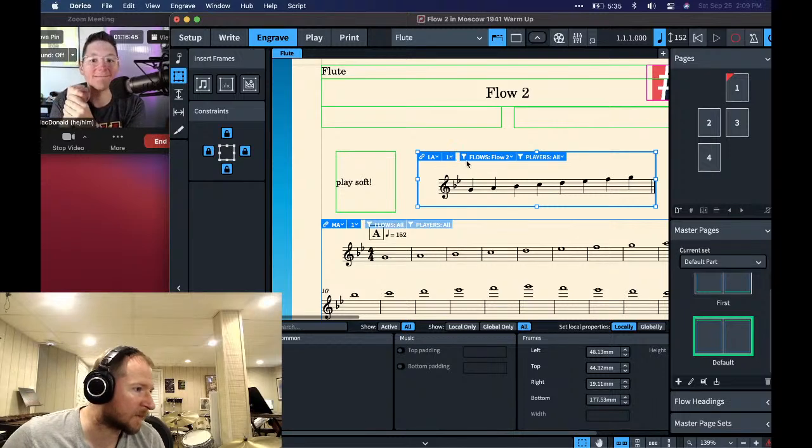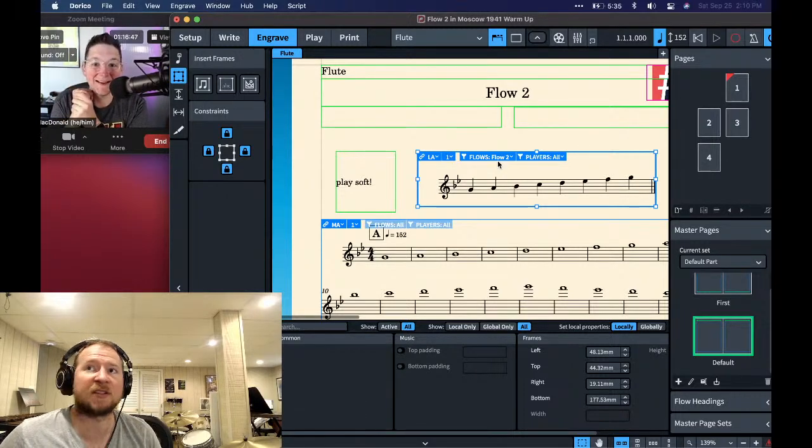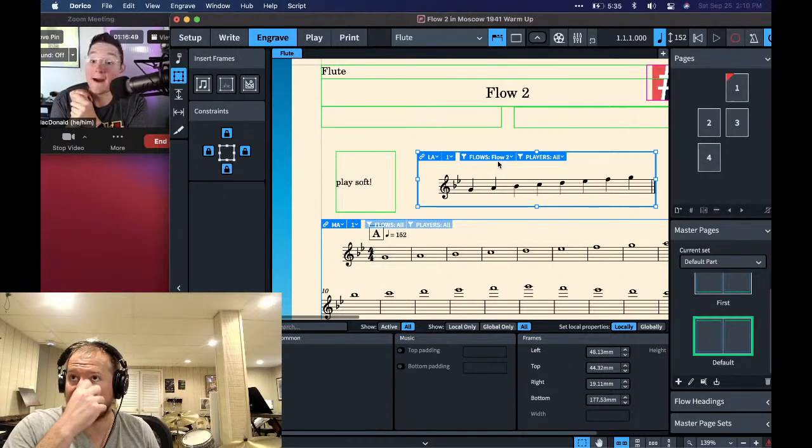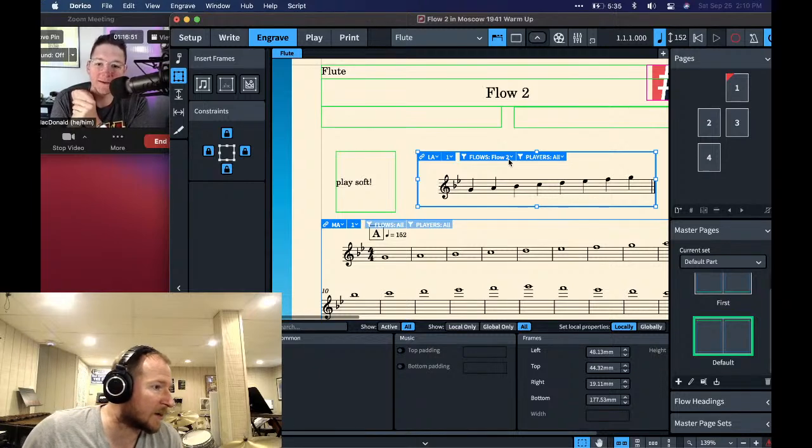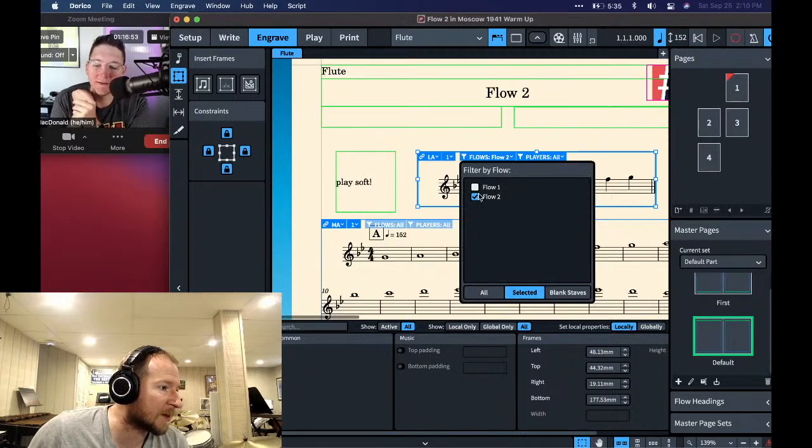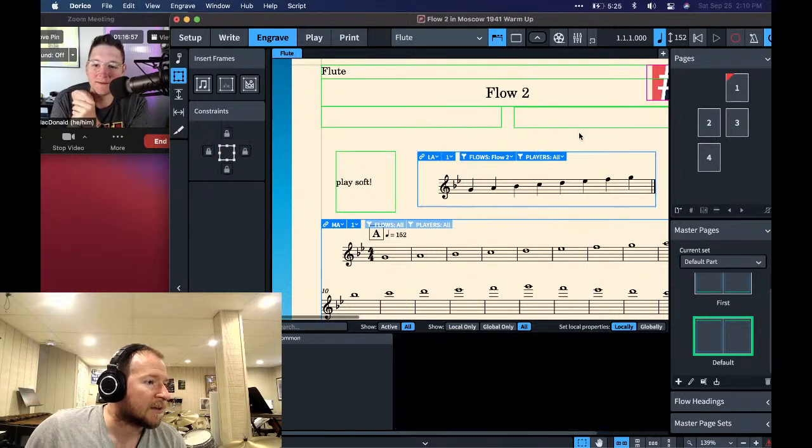But if it didn't, and I wanted to use, let's say I have 5 flows, and I wanted to use flow 5, you just click that little drop down and select whichever flow you want. And there you go.